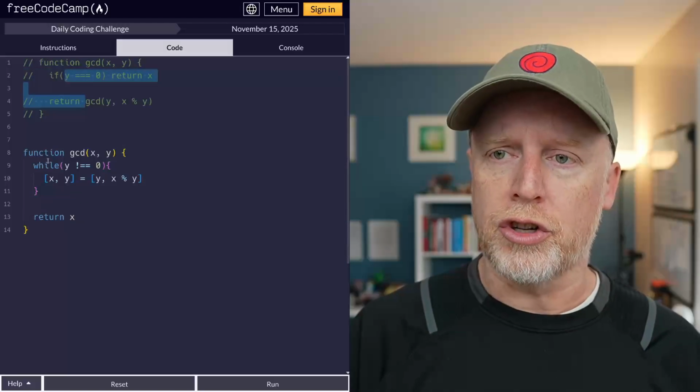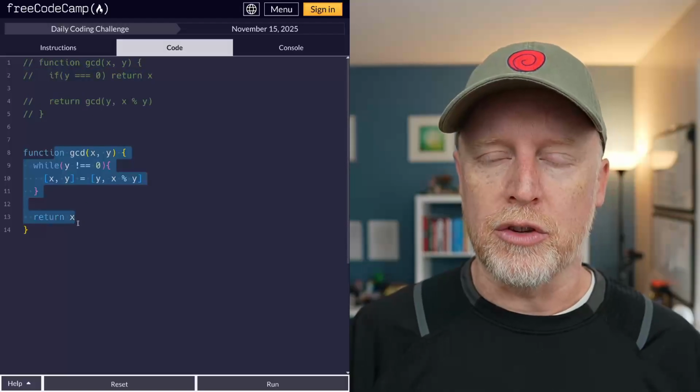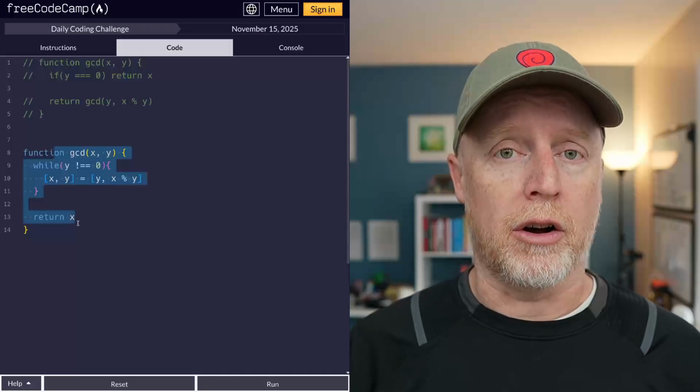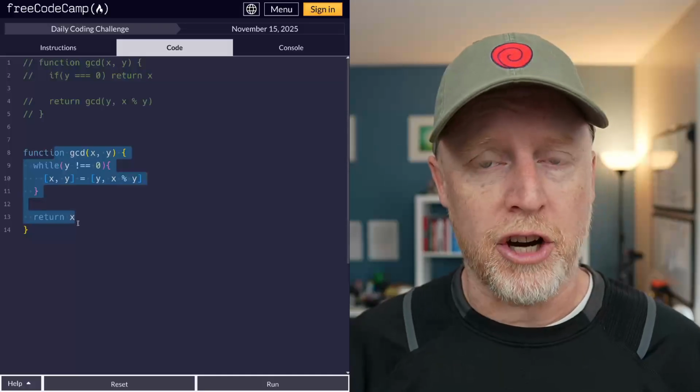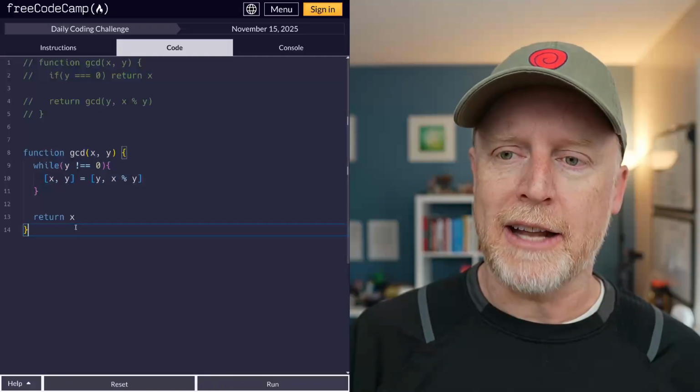And one used recursion. We did that. The other one used a while loop. They both relied on what's known as the Euclidean algorithm. I'll be sure to share a link in the notes here on that.